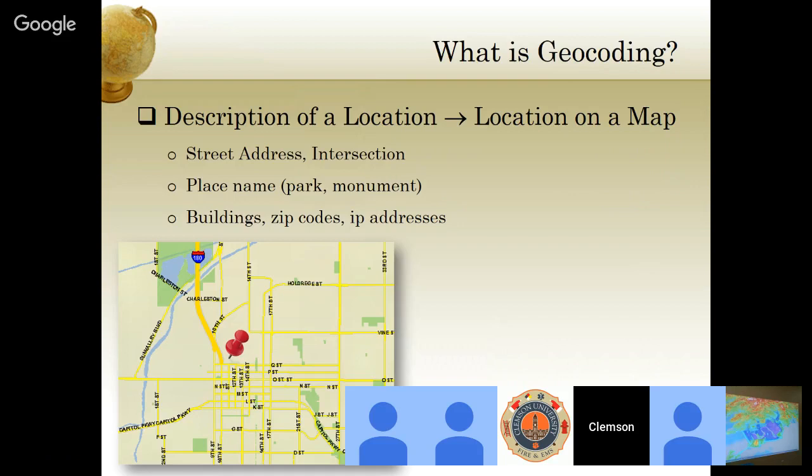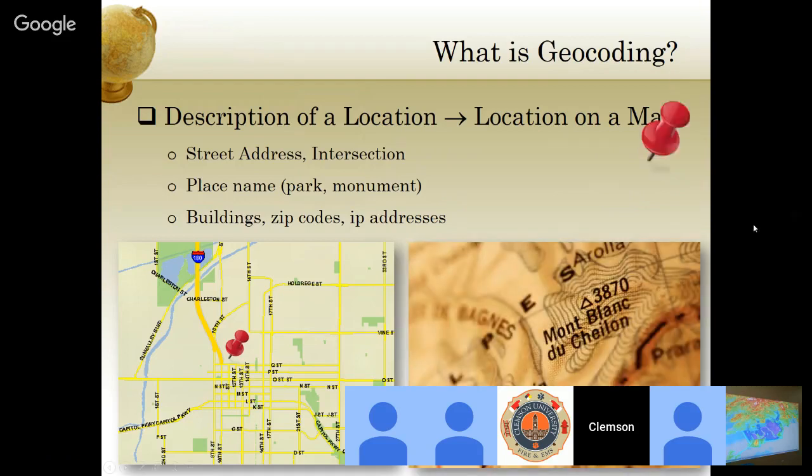This could also be a general name of a place, say all the national parks or states or monuments. You can even do it with IP addresses commonly. If you know geographically where the hosted router is located, you can tie those IP addresses back to the Earth. So geocoding is this general process of using a description of a location and turning that into coordinates.